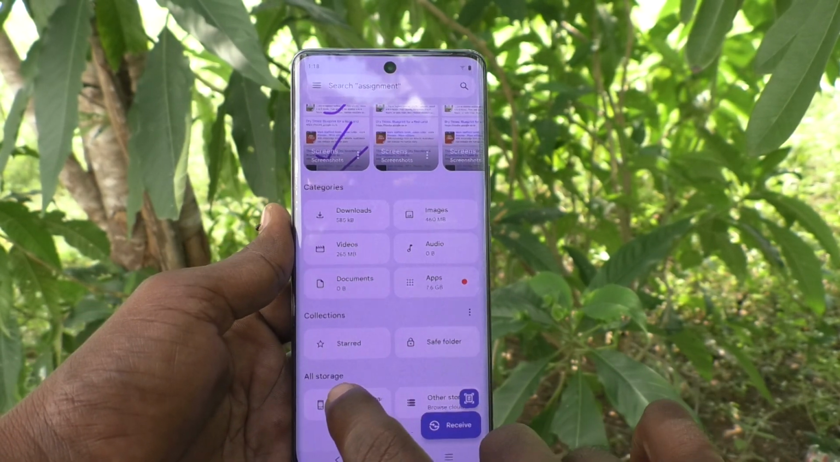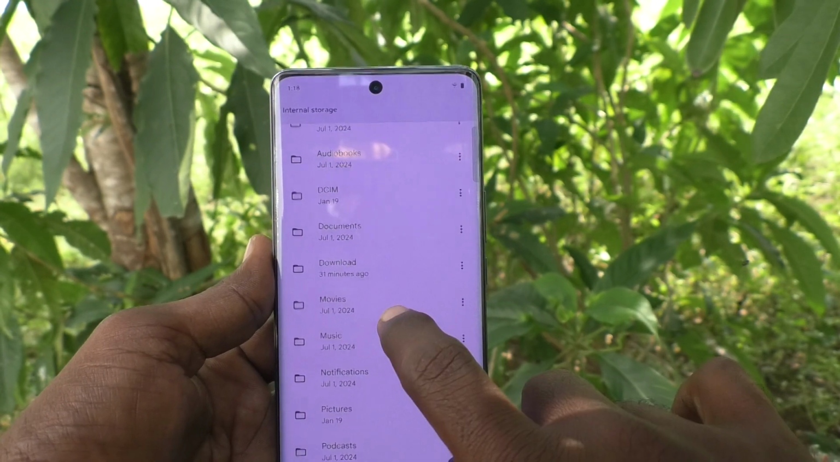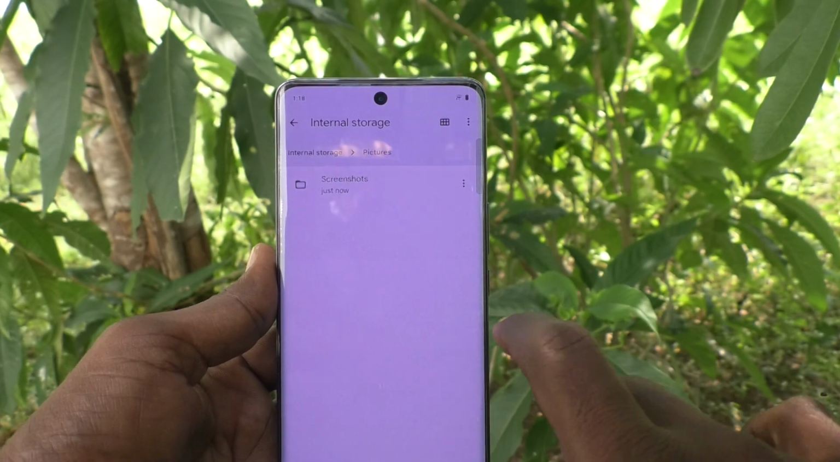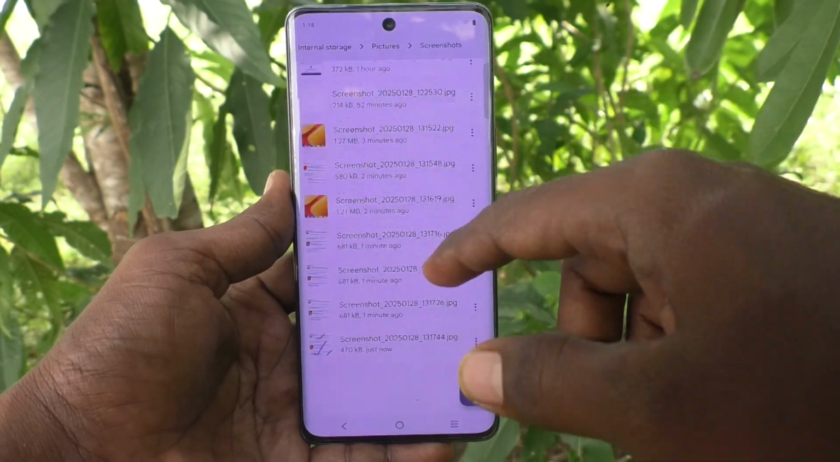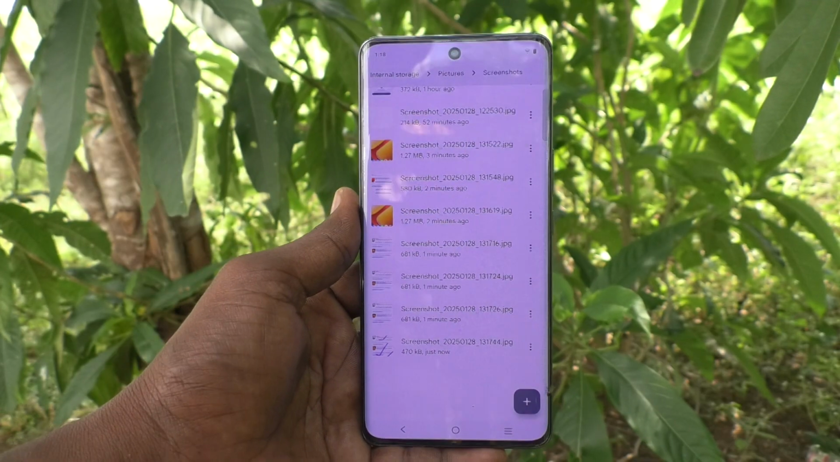For that, go to the internal storage and then go to pictures and click on screenshots. So all screenshots will be available here, so you can locate the particular screenshot that you have taken.